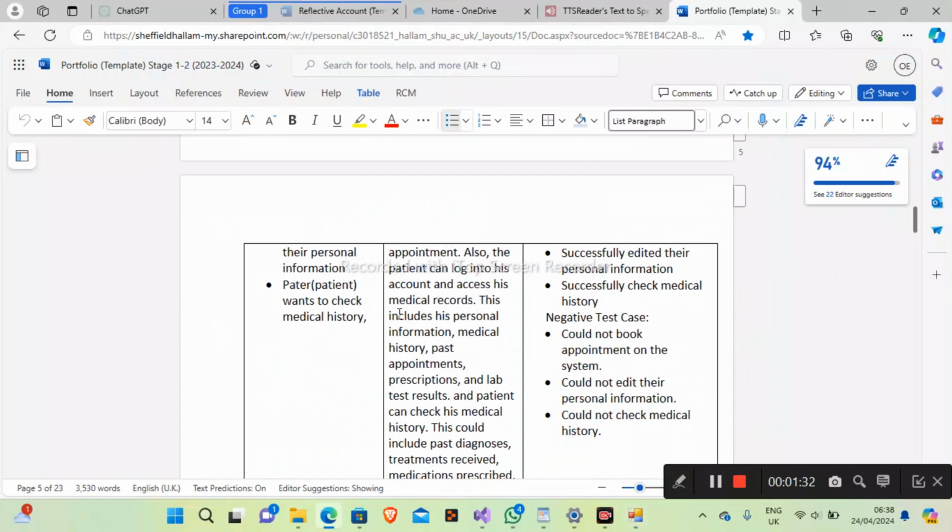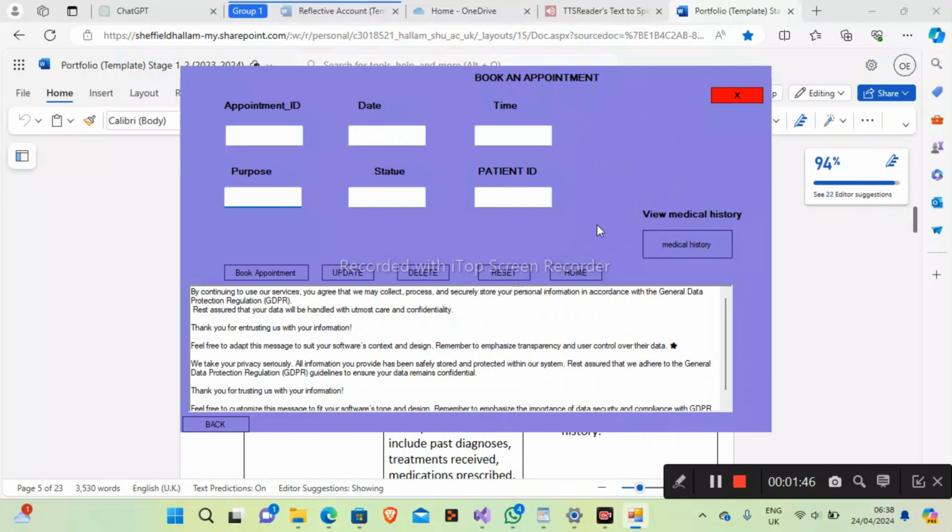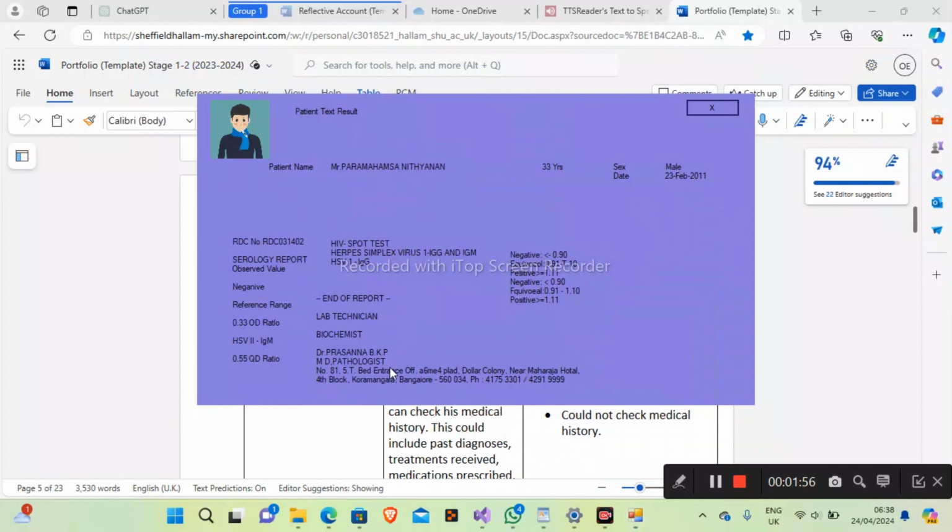The last user story for the patient is the patient wants to check their medical record or history. Successfully check their medical history. So once I have access to the booking appointment, there's a section that says view medical history. So once they click here, they can now access their medical history through this place.